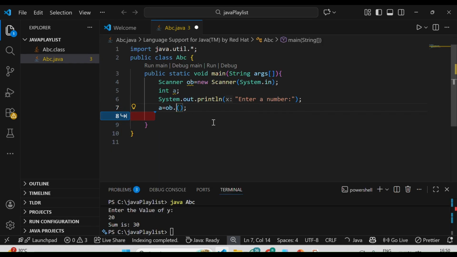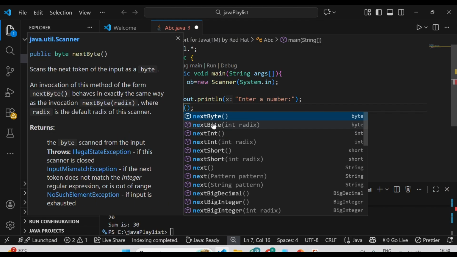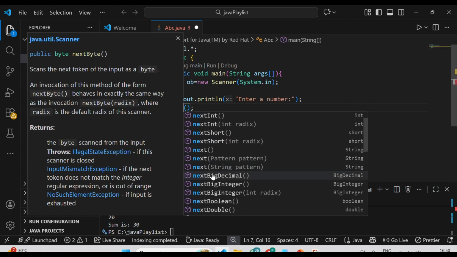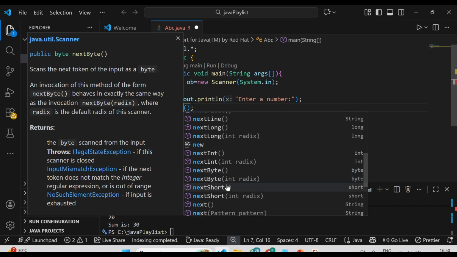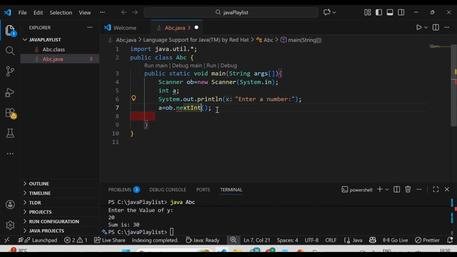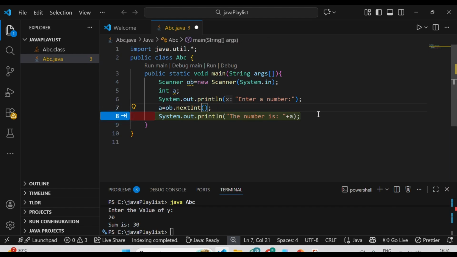Suppose I write next and press c, it will show varieties of methods like nextByte, which is another data type, nextInt, nextShort, nextBigDecimal, nextBigInteger. Those are varieties of methods already written in the util package, inside the Scanner class. So I have to write nextInt for taking the input, then I have to display the output.